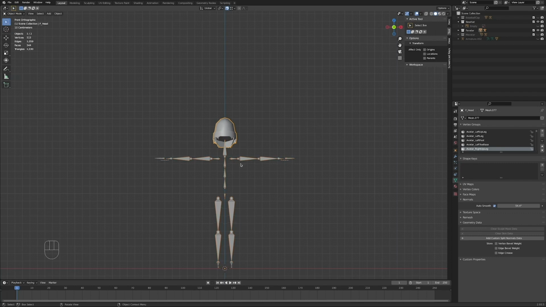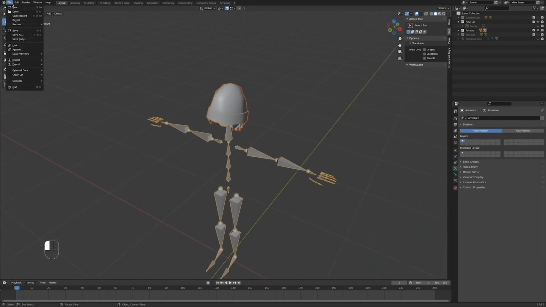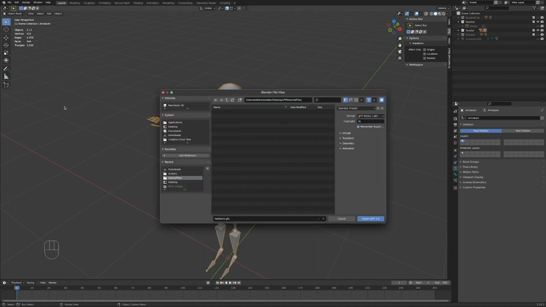So now we can select the model and then the armature second, and go File, Export, Export as GLB or GLTF. And let's call this a Beanie demo. And we're going to include the same options as before. So limit to selected objects, transform +Y up, geometry, apply modifiers. Like I said, we can check this or not check this, it will make no difference.